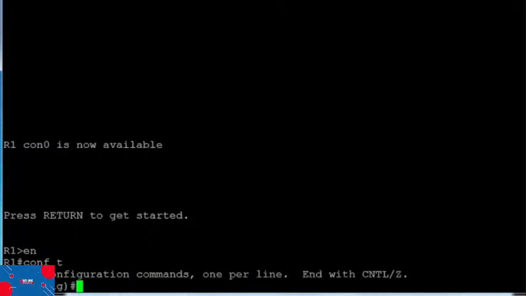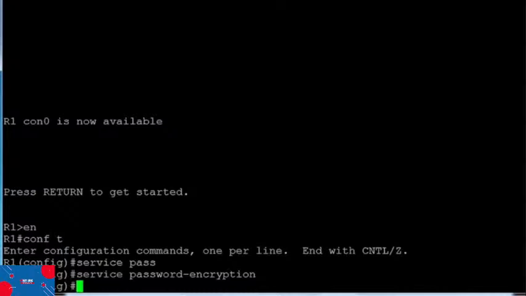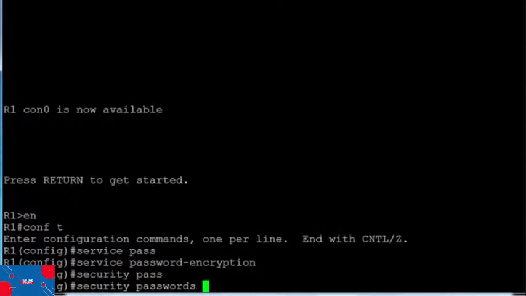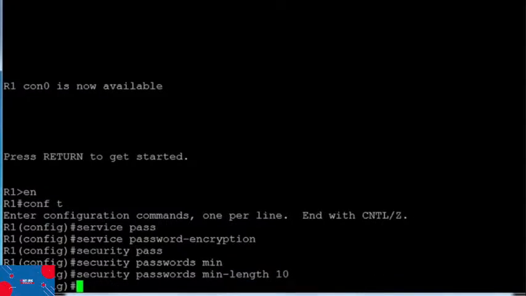I'm going to start with a service password-encryption command, which will put a Type 7 password encryption on all of my passwords, whether it's a line console password, VTY passwords. All passwords will have some level of encryption, even though it's not strong. Then I'll put in the security passwords minimum length to 10. So our passwords are going to have to be at least 10 characters long.